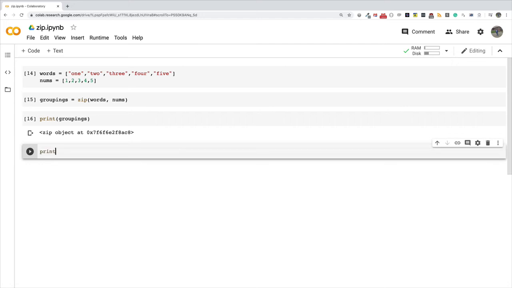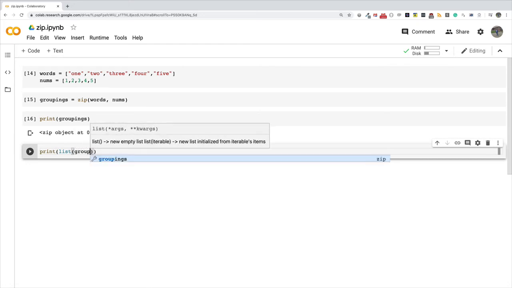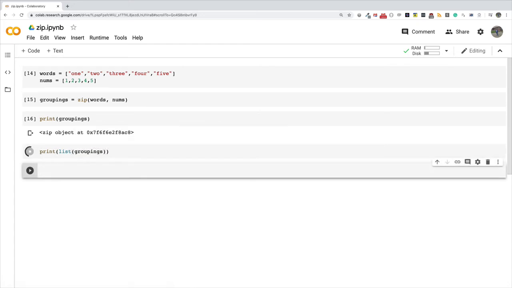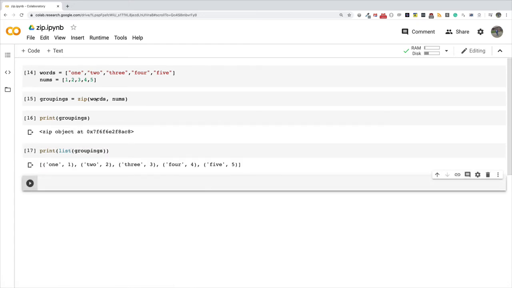So what I'm going to do is I'll say print, and then I'll cast it to a list, and I'll say groupings. Okay, so let's see what happens in here. So basically this is what I was talking about. I refer to it as pairwise grouping. So it is grouping them pairwise, that each corresponding element in the two or more, you can actually use more collections. So each corresponding element in the collections are going to be grouped together into a tuple. So 1 goes with 1, 2, 3, 4, and 5.